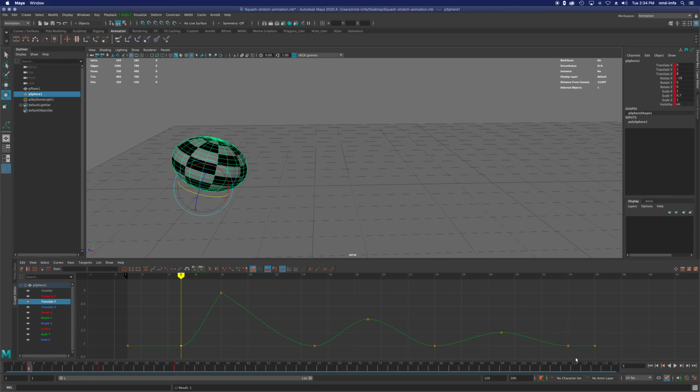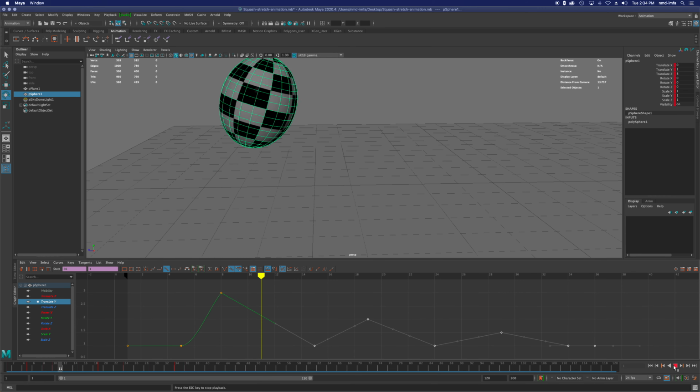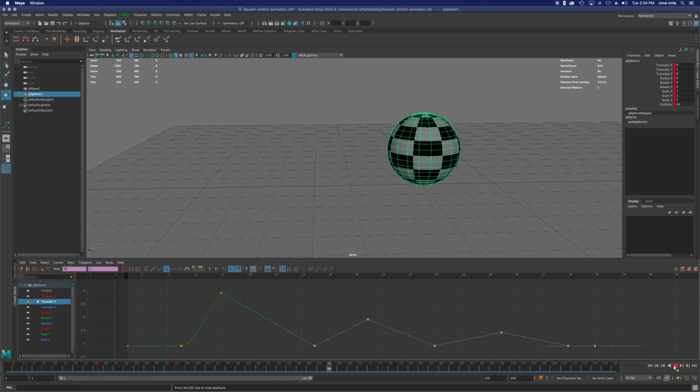I could go in and change all of these to linear points, and it's not going to be nearly as smooth. Boom, boom, boom. So anyway, the squash is hiding that a little bit, but it's making it way more of a linear animation. So I'm going to undo all that and get that back to a curve.